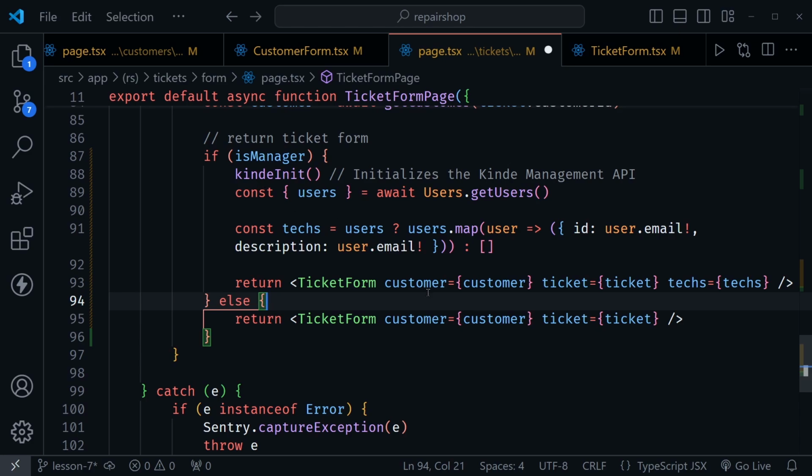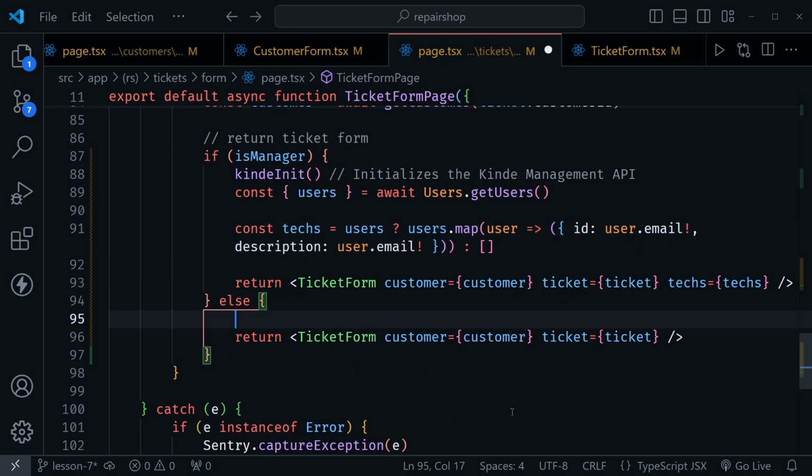It's basically the same, except now we're passing in the existing ticket here as well, because we'll once again be able to assign a tech. So we need to pass those techs down to the component. But on this part of it, the else, we're not quite finished because we're not supposed to allow just anyone to edit any ticket. The tech email has to match the user email. So let's go ahead and figure that out.